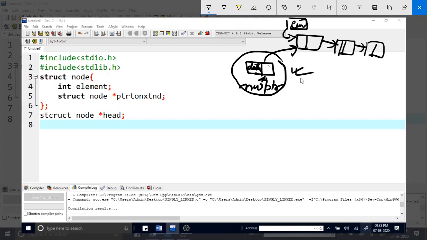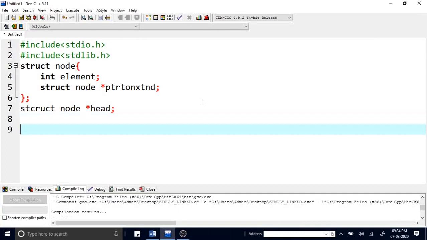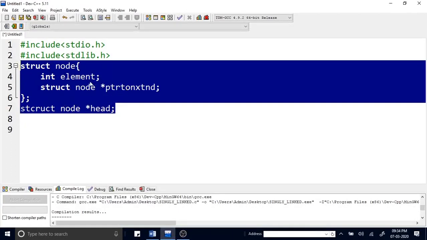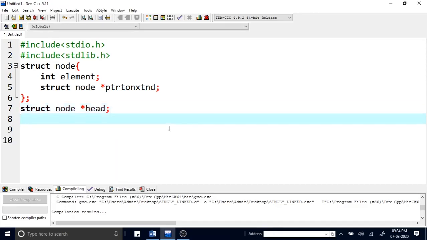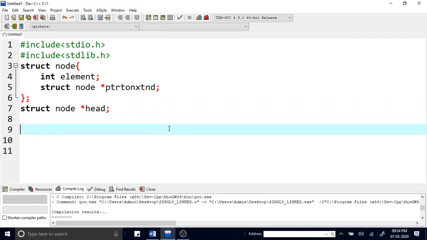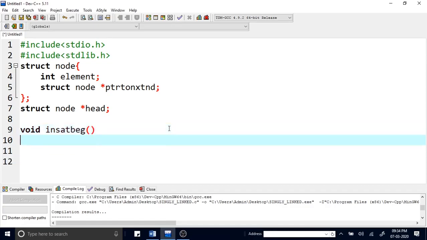For better modular programming, let us write a function for it. Let us call it insert at the beginning. Here is the basic structure that we have defined: struct node, then int element, then the pointer, and then the head pointer, which is of struct node type. Next let us write this function. Let us say void, and the remaining things we will adjust later. ins at beginning, this is the function.